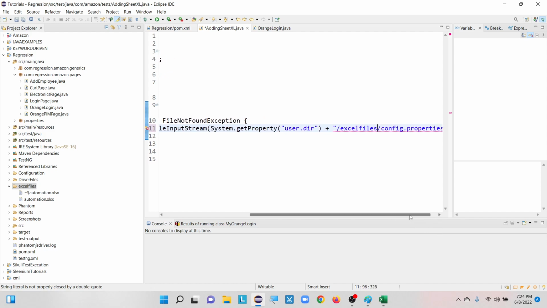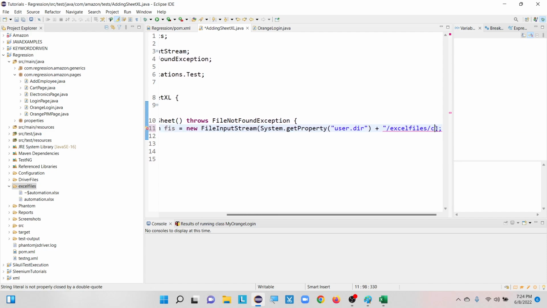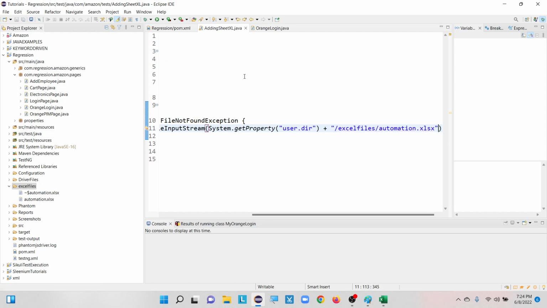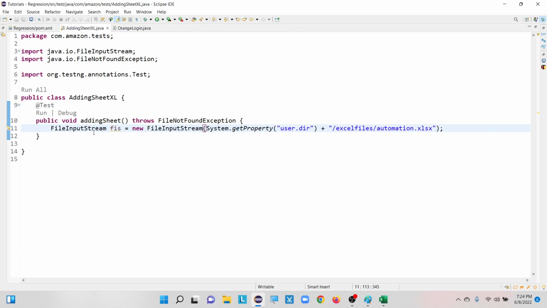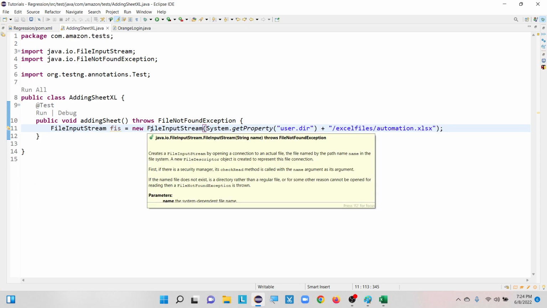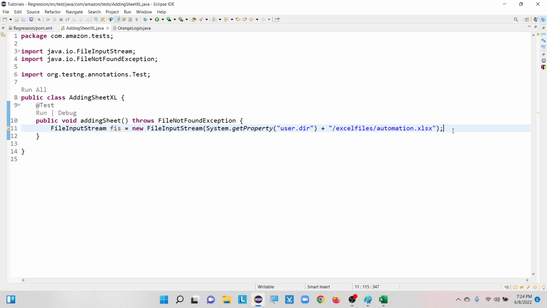And what is our file name here? Our file name is the automation.xlsx file, right? Now with the help of FileInputStream, we are going to read the test data present inside this file into some Java memory. Okay, we are done with the first line.